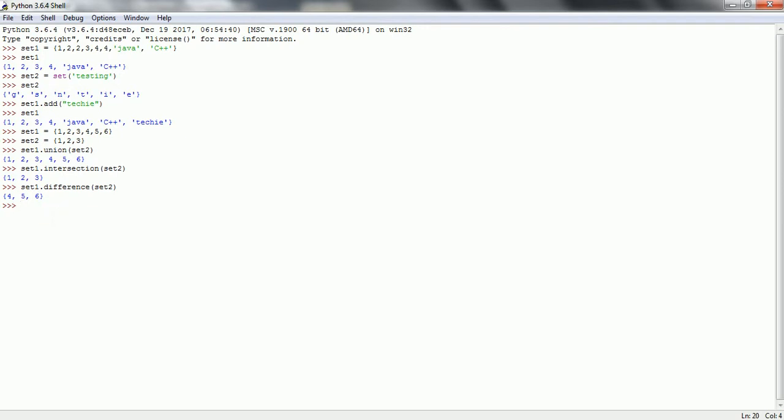This is the difference. Now let us consider if you want to update the difference to set1, then we have the method called set1.difference_update(set2). Now this is going to find the difference, and that is going to update set1. Now if I print set1, you'll see 4 5 6. So difference just gives you the result, but difference_update actually updates the first set. That is the basic difference between difference and difference_update.